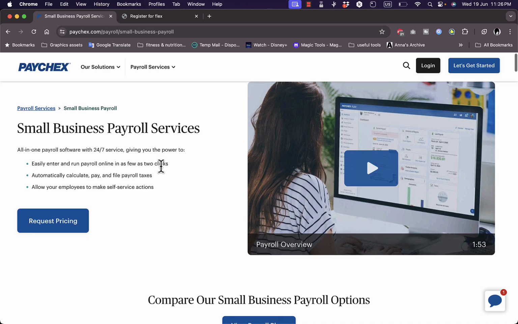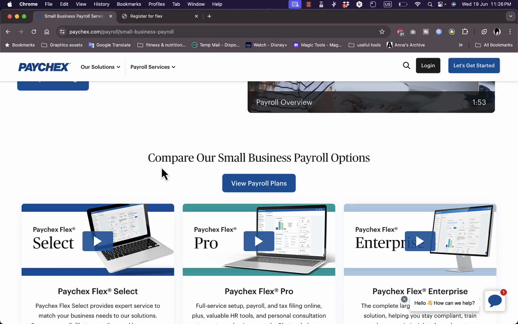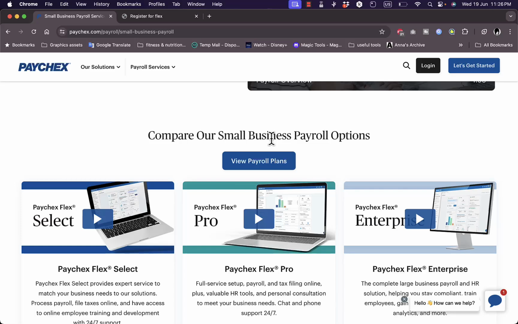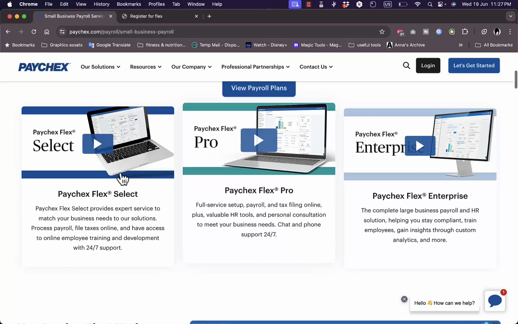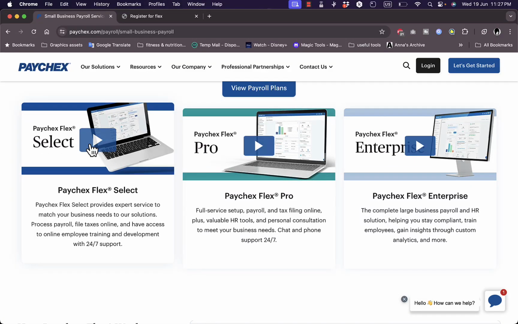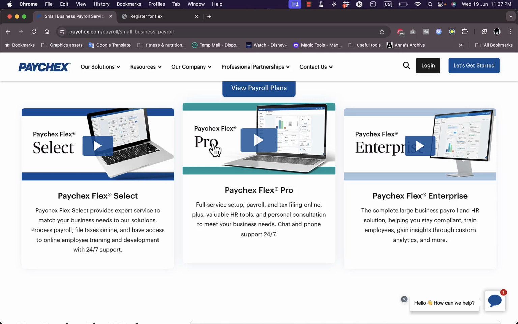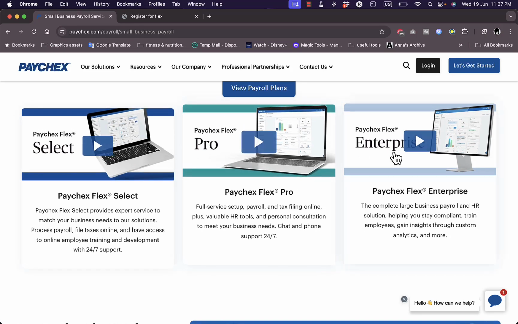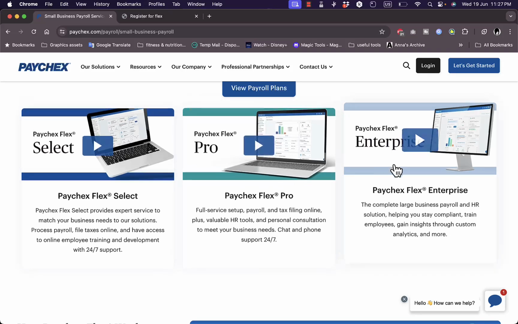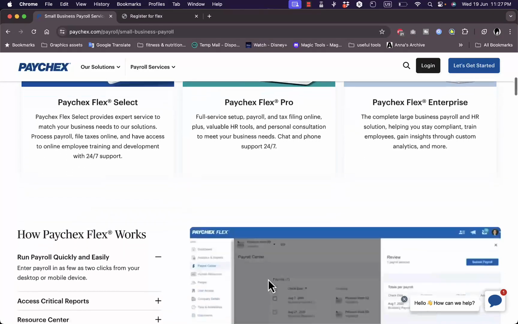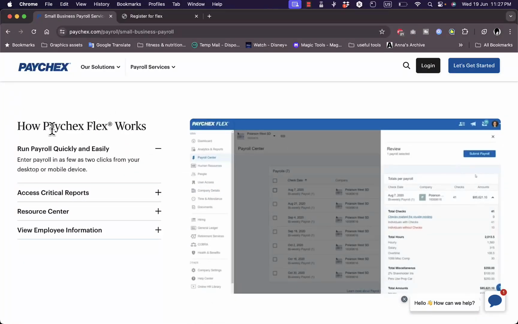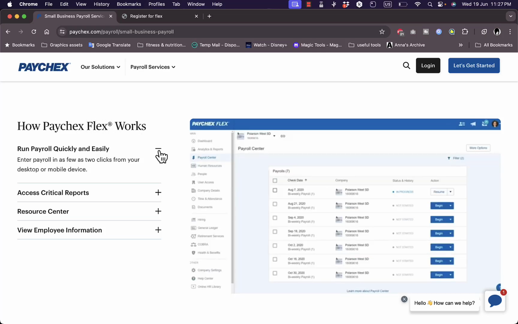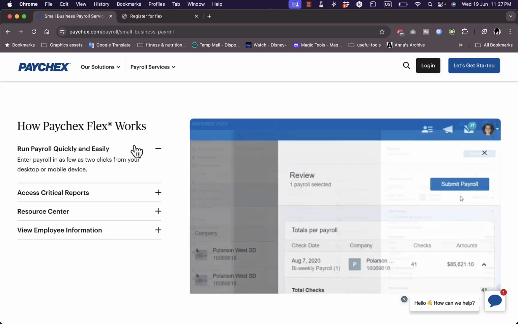And here you can read more about their plans for a small business company as far as managing payroll goes. So here you can choose the Paychex Flex Select, the Paychex Flex Pro, and the Paychex Flex Enterprise tool, and you can here get to watch a video to learn more about each of the plans. And you can learn more about how Paychex Flex works here with payroll management.